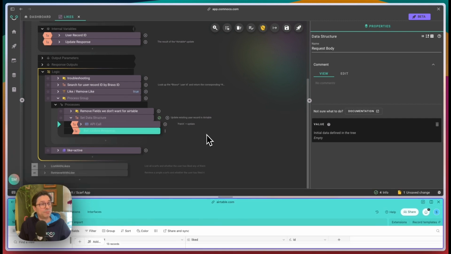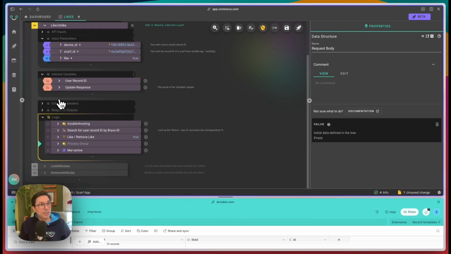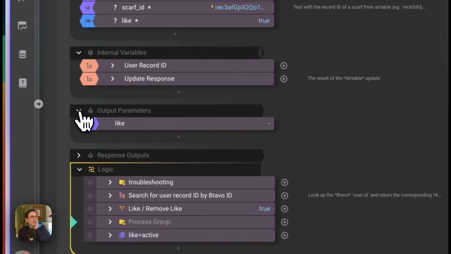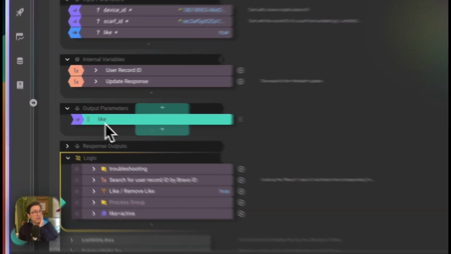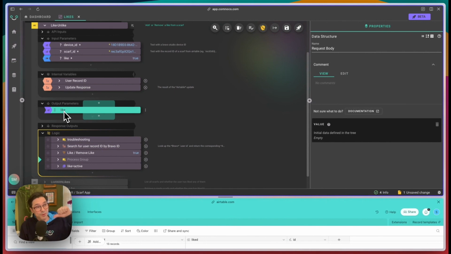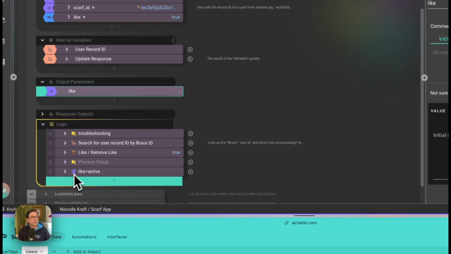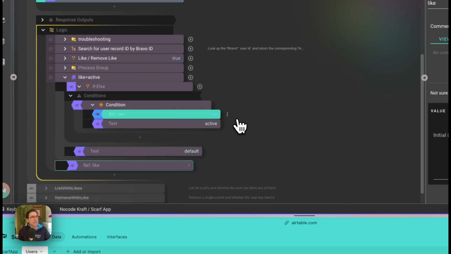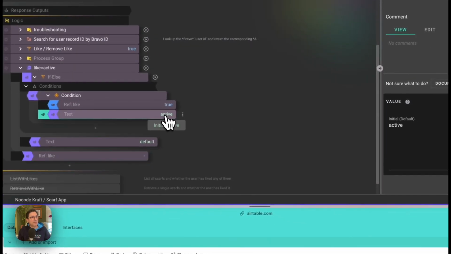So that's successful. And then the final thing we're doing is sending, in response to the API call that's calling this Comnoco API, a response. And that is whether we have, yes, we've liked it, or no, we haven't. So to do that, we've got a text field called like. And we are simply setting that as either active or default.